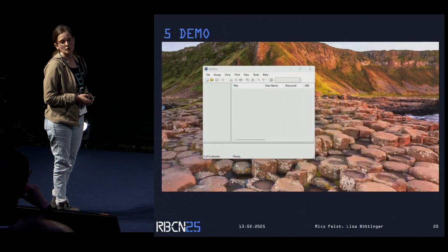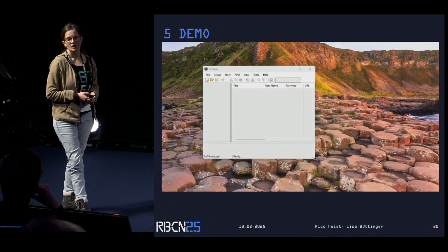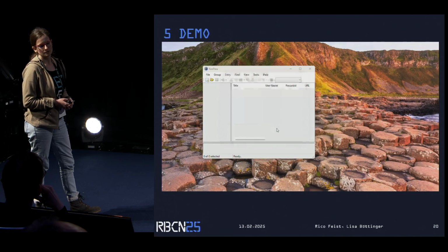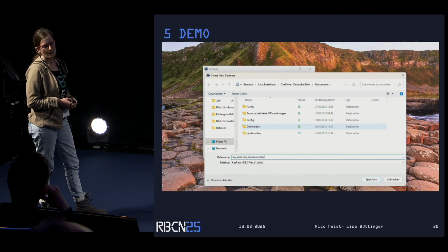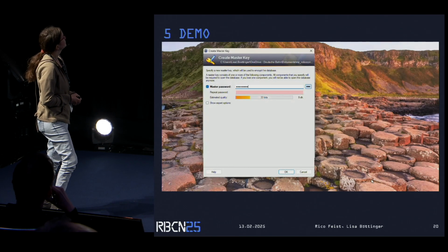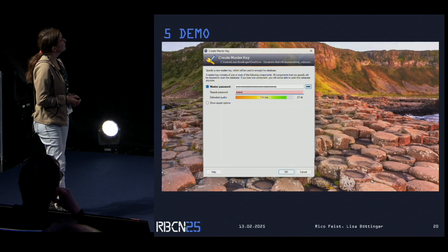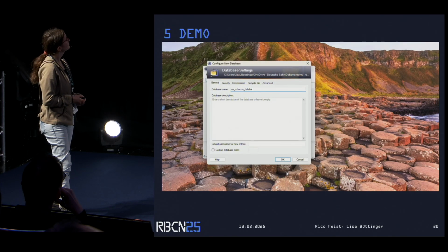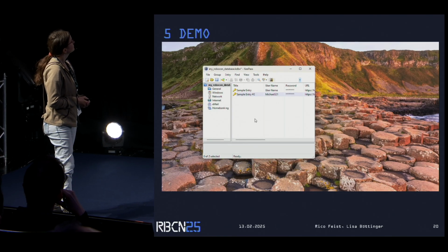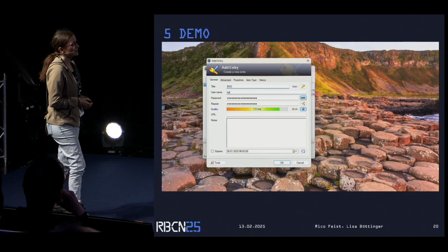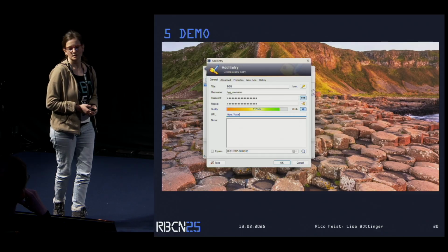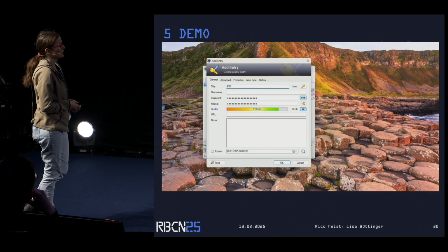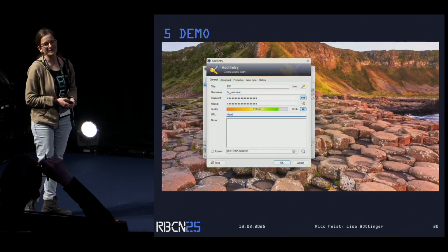And now I want to show you a small demo where we create a new database and add 2 entries in KeePass. First of all, we set our master password. And then we add 2 entries. This takes about 40 minutes. 40 seconds, sorry. 40 minutes would be quite long.